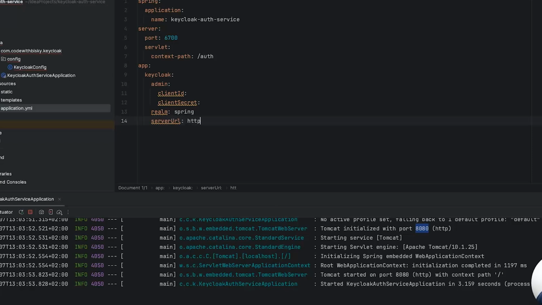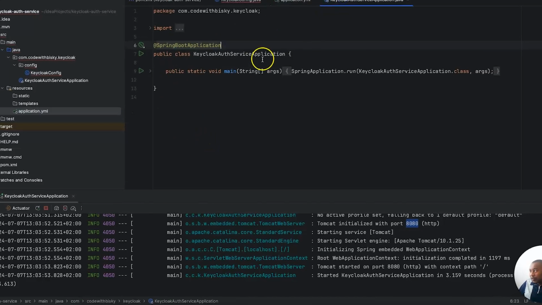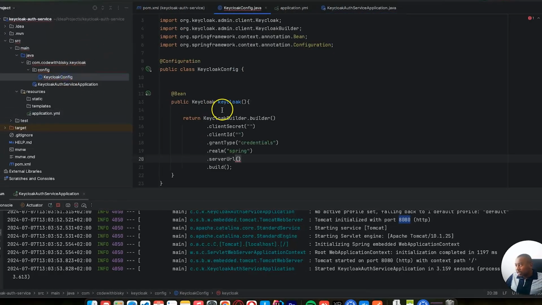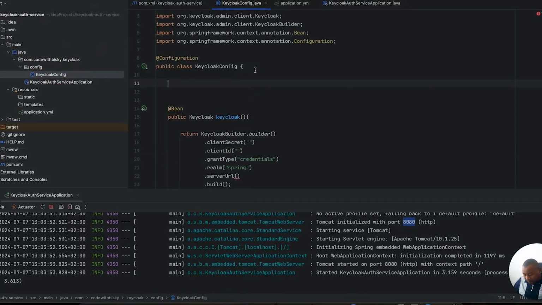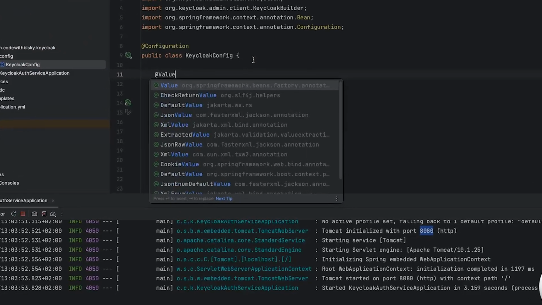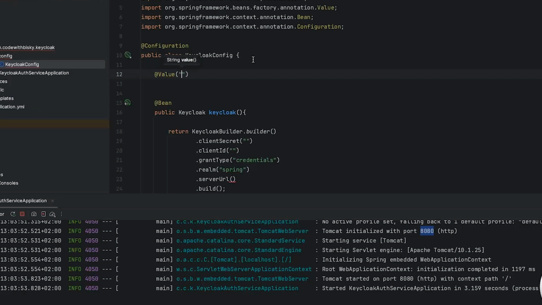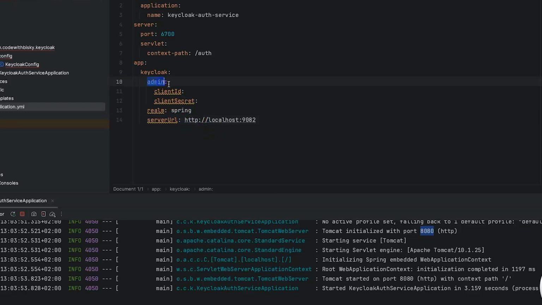and it's going to be http://localhost. Sorry, here I have to put this slash, it's 9082. So let's add this into our configurations so that we don't hard code things. I don't like to hard code things here. So I'll just say add @Value, app.keycloak. We have admin, we have client ID.